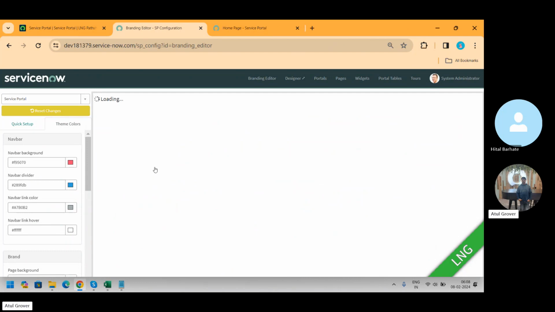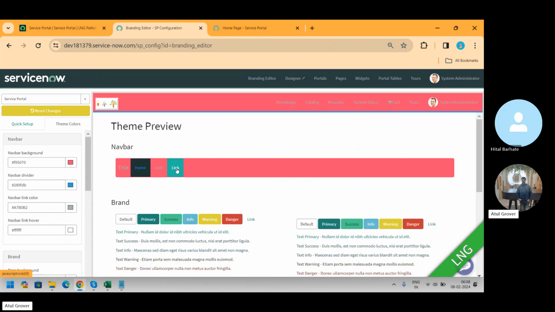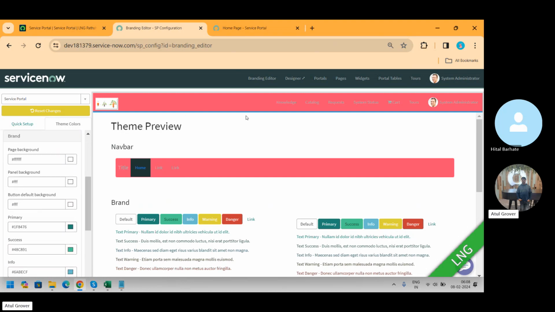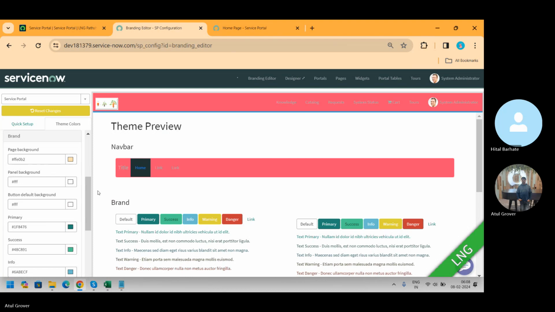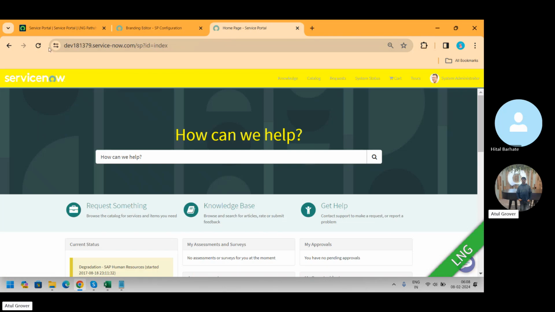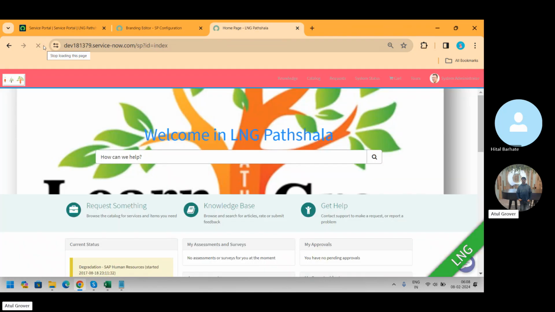Maybe the lines in between will be something like that. Blue lines or something. This one. Okay. Page background, of the whole page. See. Now if you want to see, go here and refresh your actual page. See, changes are here. It's quick and easy.